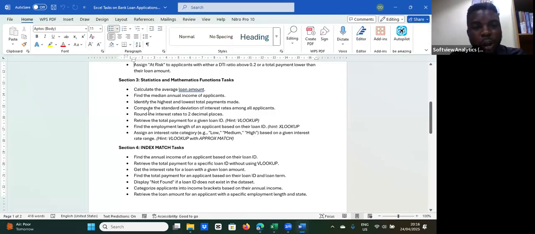Compute the standard deviation of interest rates among all applicants. This standard deviation is very simple. It's not like the standard deviation in statistics where we have to plot the mean, get the mean minus the value and all of that. If you still remember, statistics is a very long thing. Don't mind me, I studied statistics in the university, so I can still be familiar with some of those things. So I won't bother about you not being familiar with them.